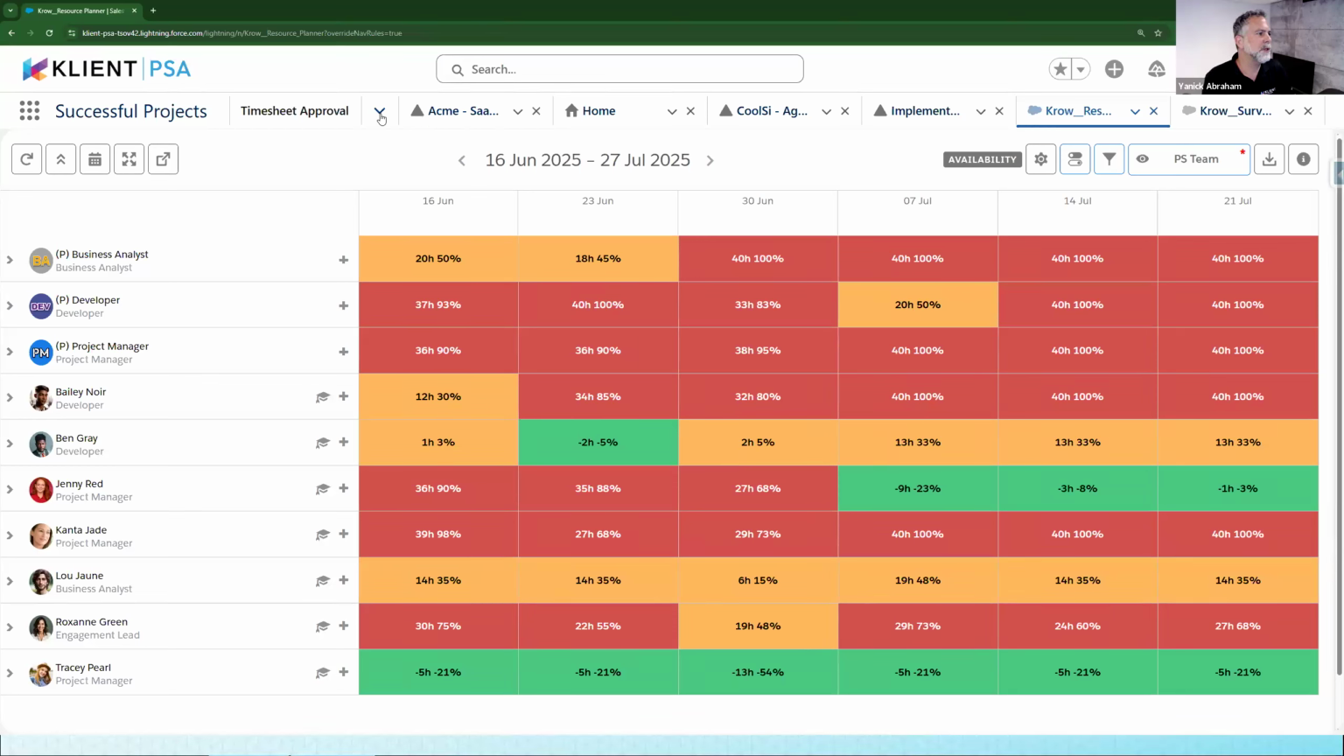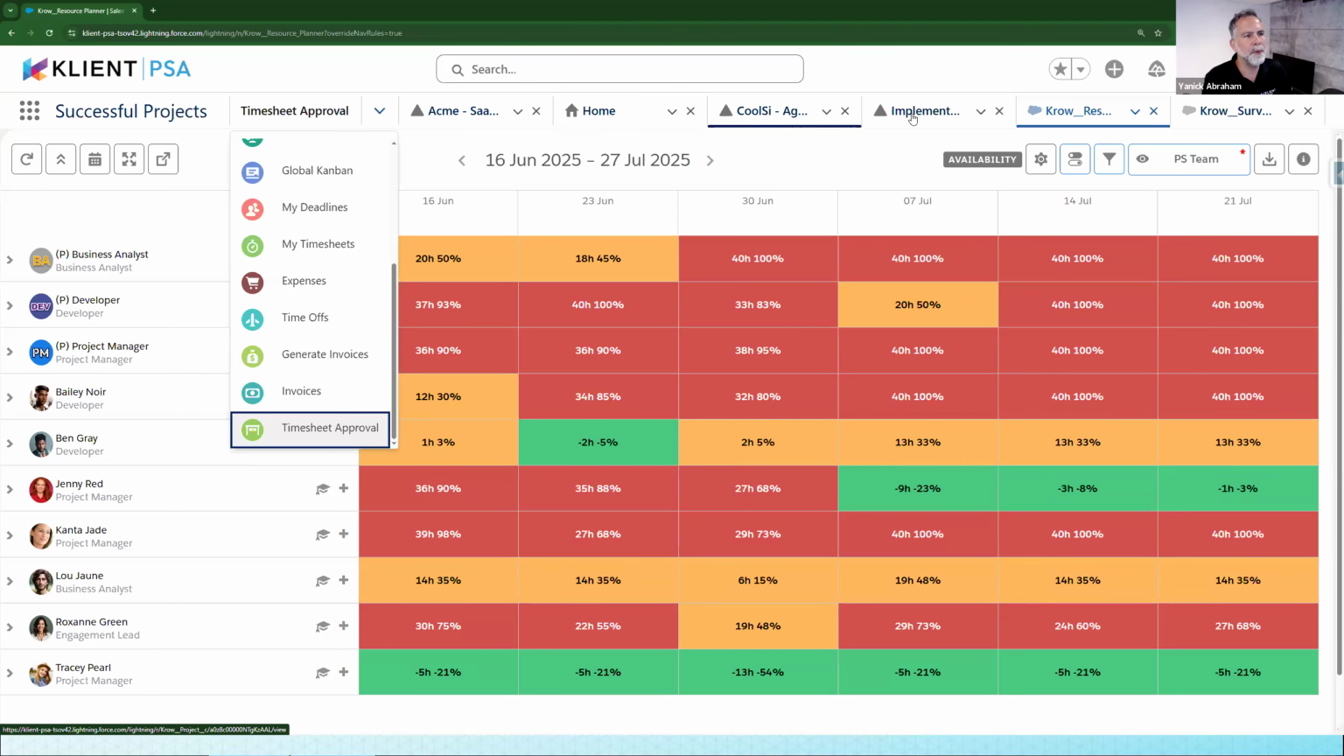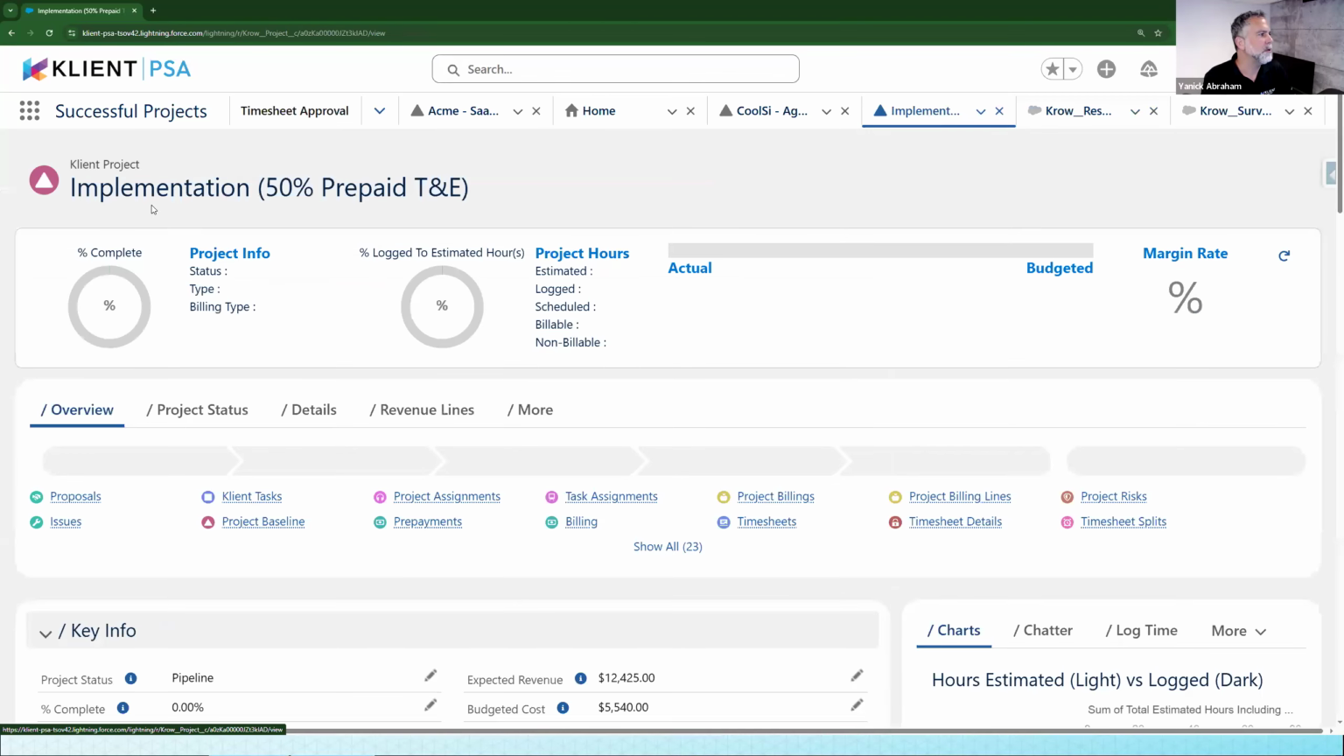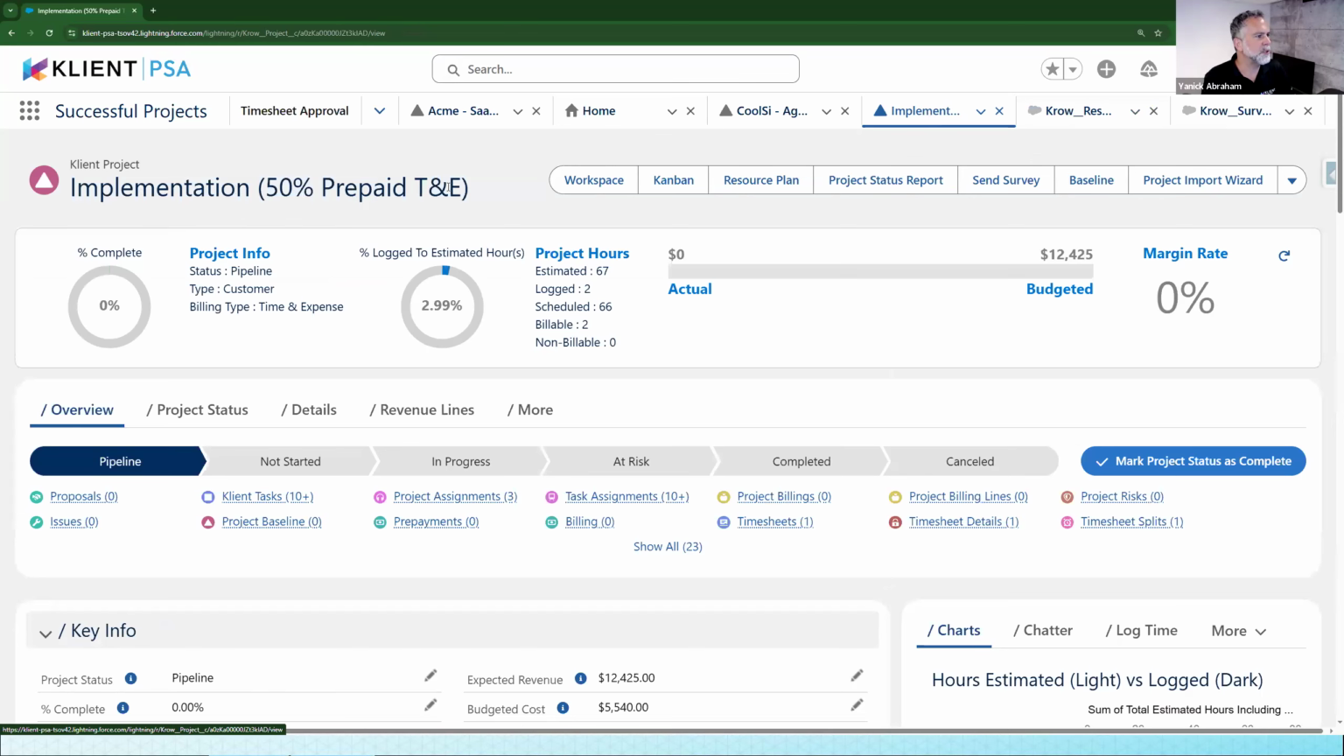And just to define what a prepayment is, we're going to open up our project here. So you see we have an implementation project. This one is a time and expense, and we're going to ask for 50% prepayment, meaning that before the project starts, we're going to ask for half of the cash for this project.